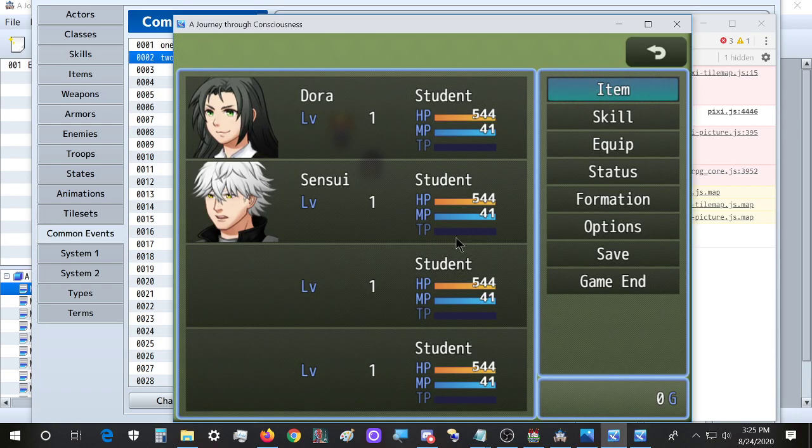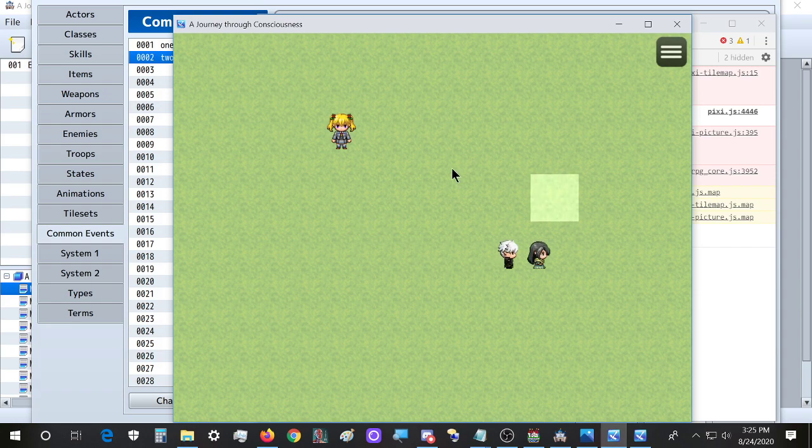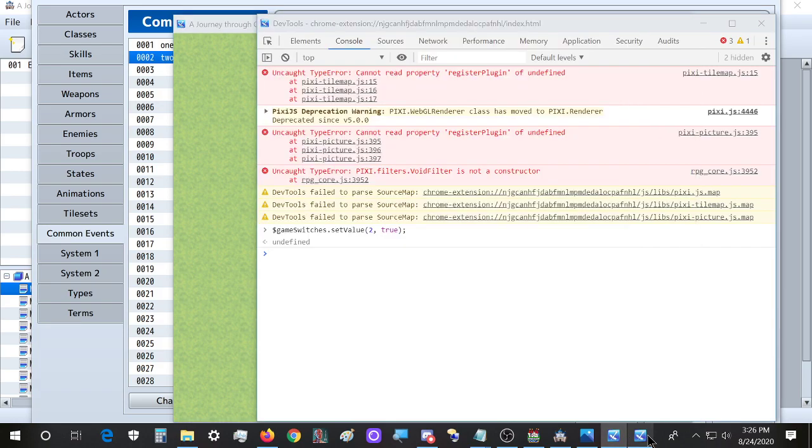Oh, Dora and Sensui, okay. Now, I kind of don't understand why this wouldn't want to work. Wait, can't I copy? Oh, okay.